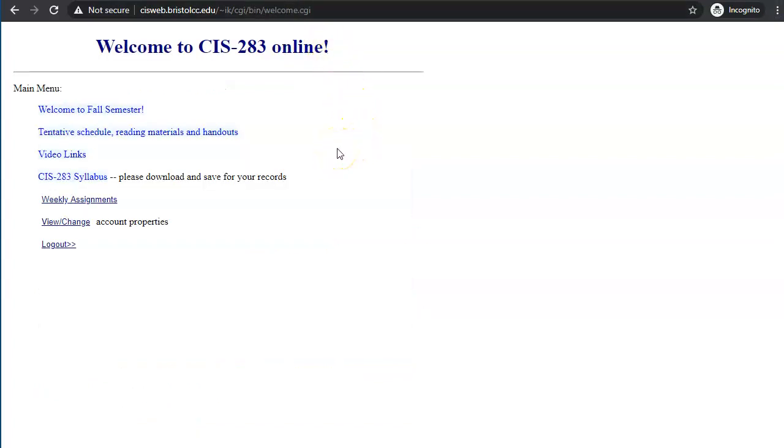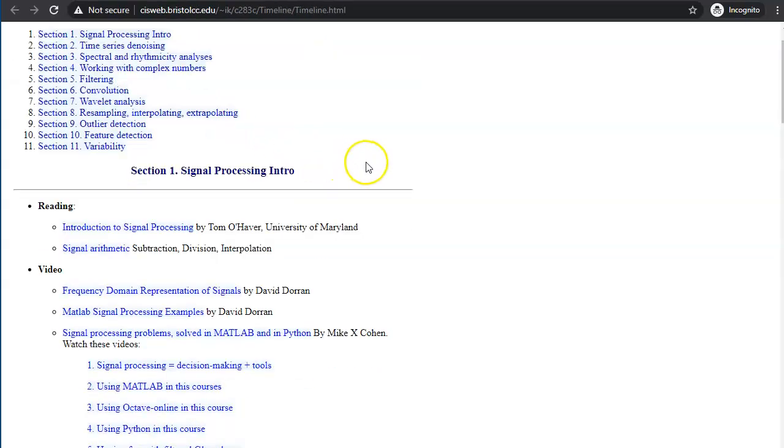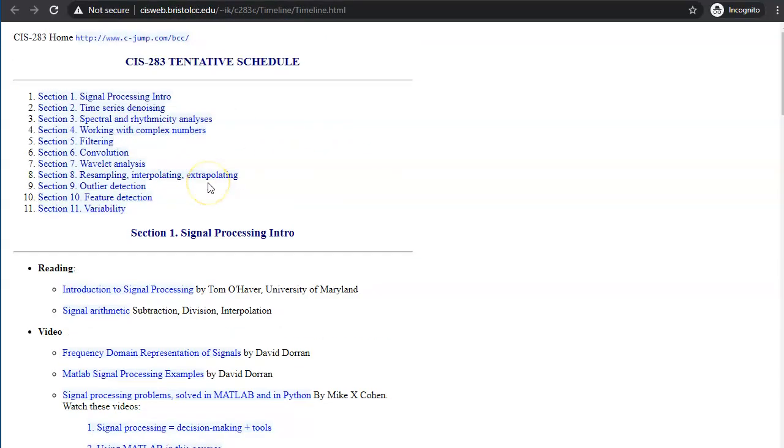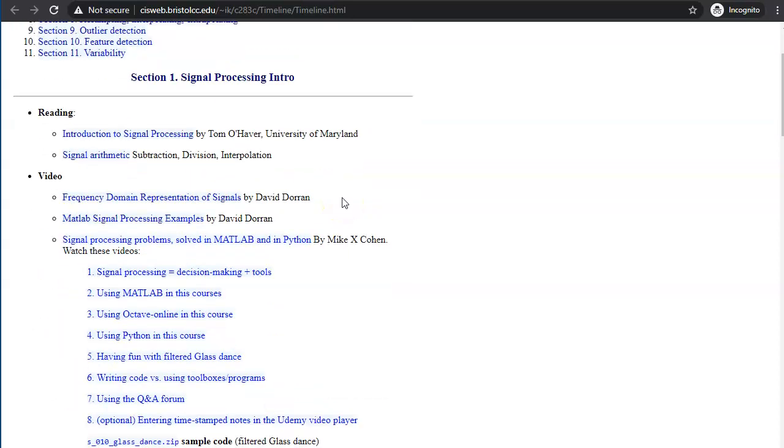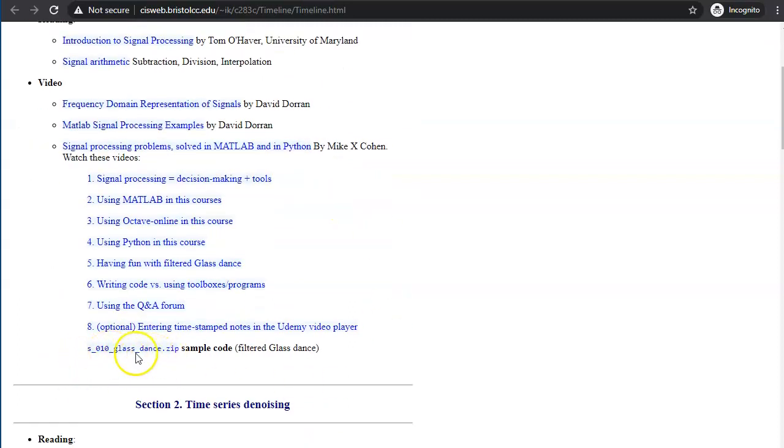So back to our main menu, reading handouts and materials. Let me open this again. You see that I am organizing our schedule into 11 sets. Each set has a number of video lectures, and each lecture has MATLAB and Python programs that come with the material. In the sample, for example, I'll show you, this is the link to the first zip file with the sample code.